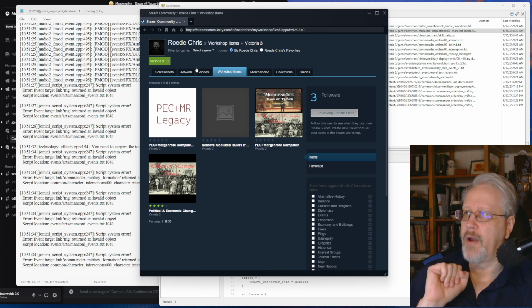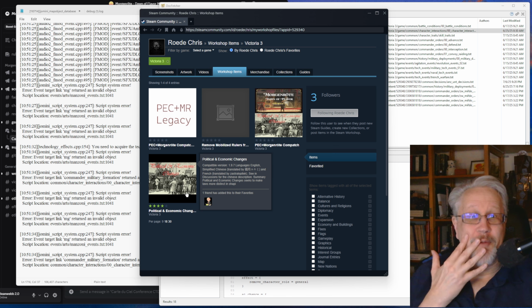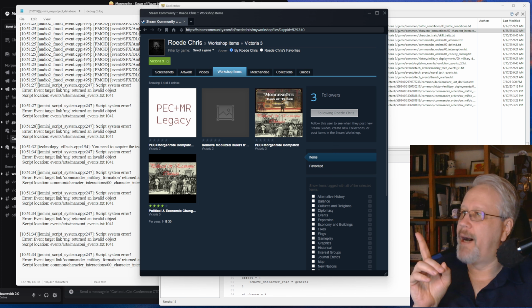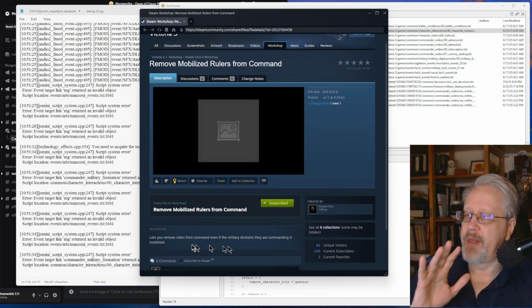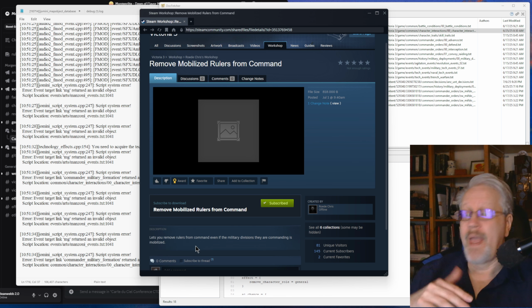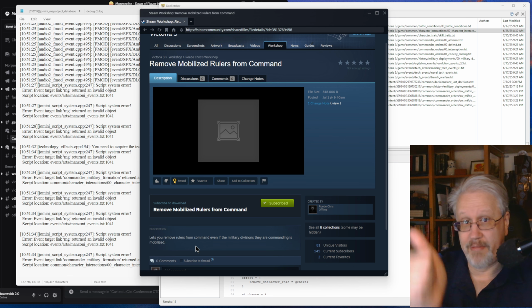Let's just take a look here. Oh, political and economic changes. Another brush with greatness. I love that mod. Anyway, thank you very much. And this basically lets you remove rulers from command, even if the military divisions they're commanding are mobilized. And this cleared up those errors.